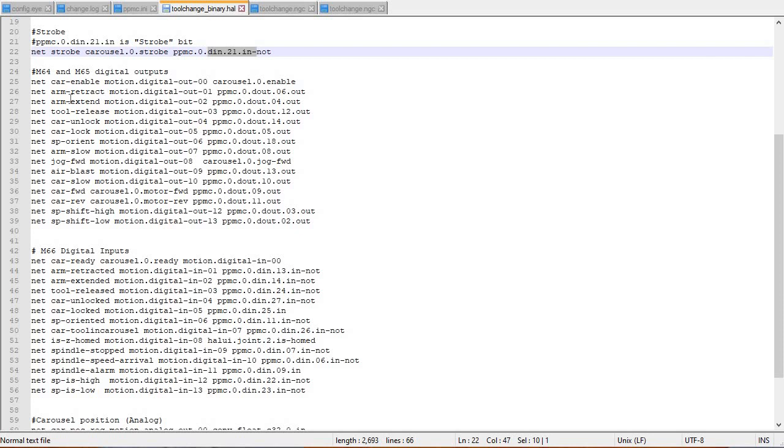So one of them is retract. In my case, everything's hydraulic, so it drives a hydraulic relay. But this is retract the carousel arm. This is extend the carousel arm. This is hit the tool release. And each one of these you can see goes to a physical output of my PPMC hardware.